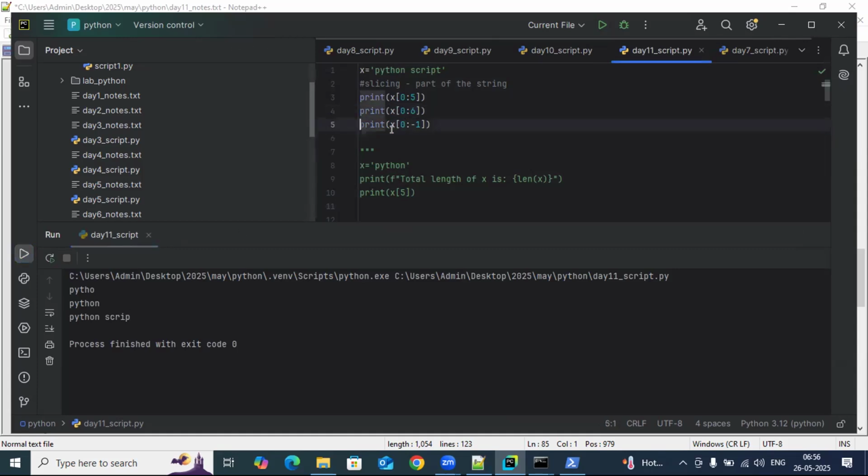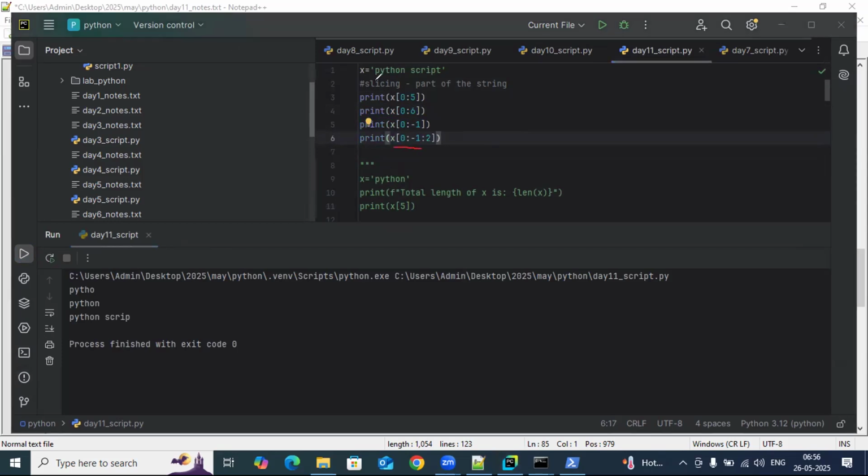Assume from this range, I want to print every second character. You can use one more colon, then 2. So what is the meaning now? The meaning here, 0 colon minus 1 means print this part. -1 is excluding. But in this range, don't print every character, print only every second character. So it will print P, it will print T, it will print O, then it will print space like that.